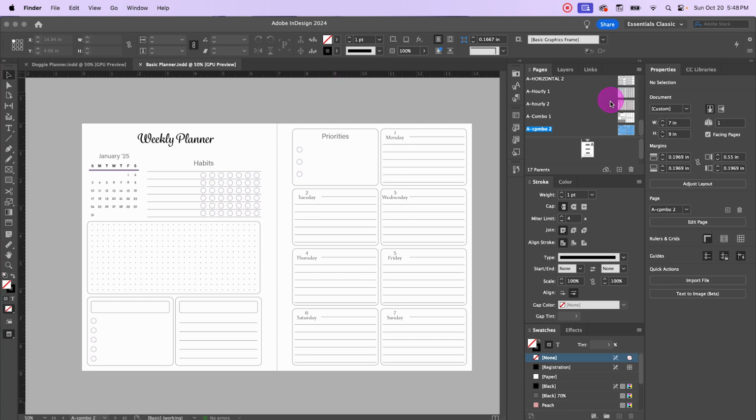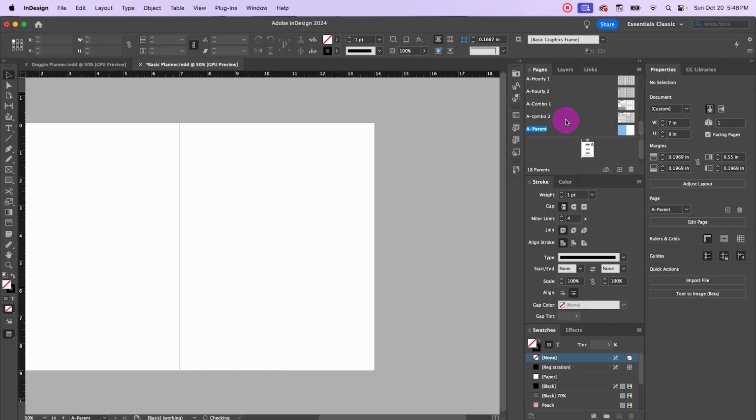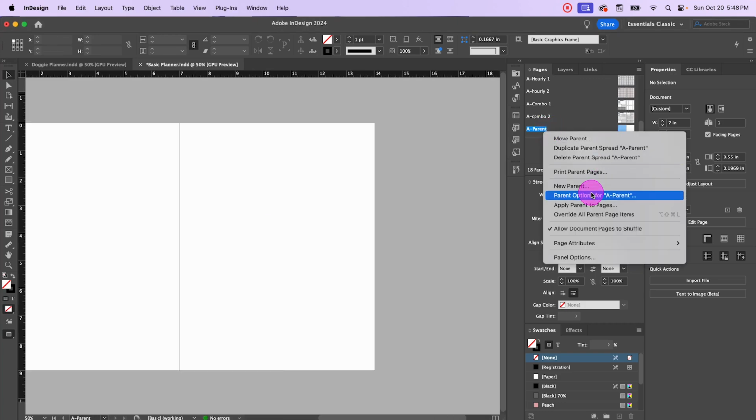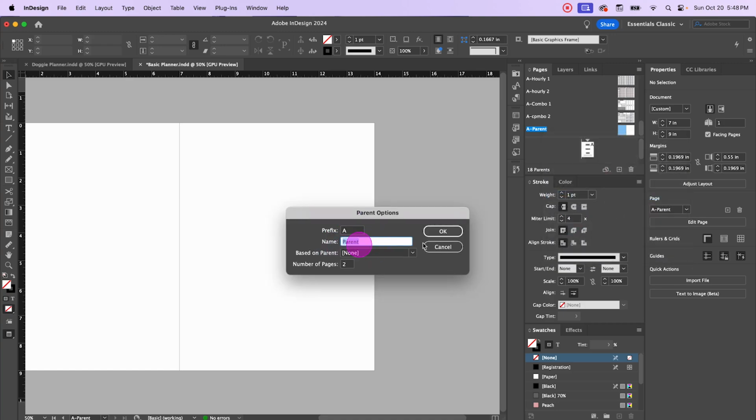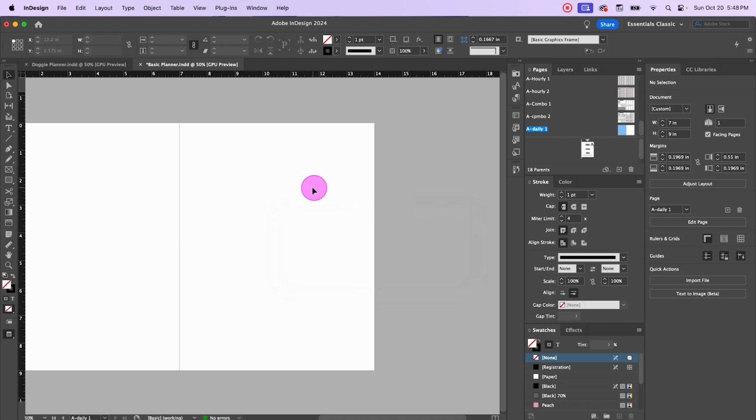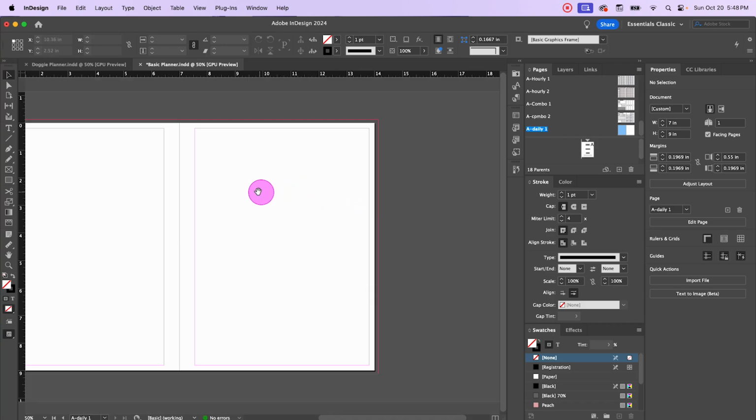So we're in here in the planner. We are going to come over to our parent pages and create a new parent page spread by clicking the plus. And then we are going to right click and parent options to rename it. And we are going to say daily 1, because I will be showing you two versions. Let's hit W so that we can see our lines.